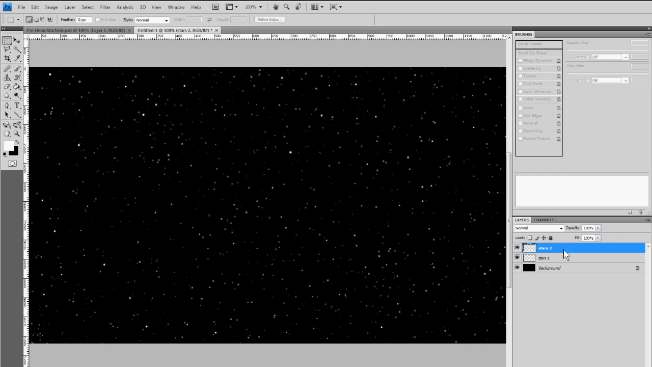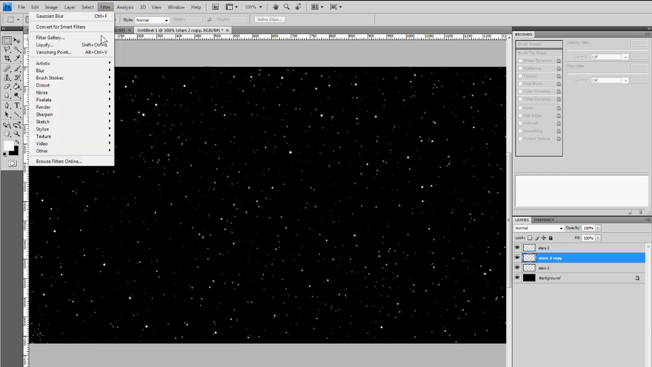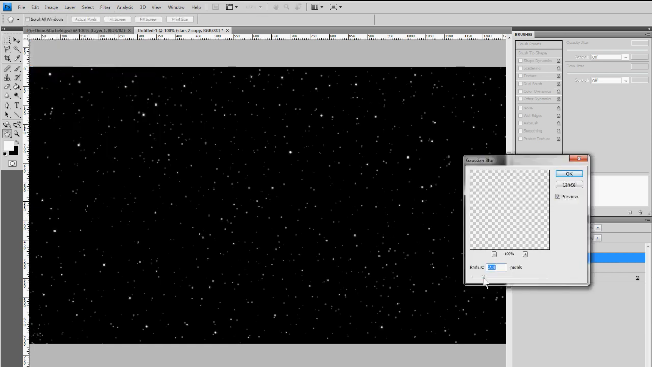The way we're going to do that is with the stars 2 layer selected, I'm going to hit Control J. You're going to get stars 2 copy. I'm going to drag that underneath the original stars 2. And we're going to go up to Filter, Blur, Gaussian Blur, and I'm going to crank it up a little bit here. You don't want to crank it up too much because then you'll lose it. I just want to crank it until the edges of these stars really look fuzzy.